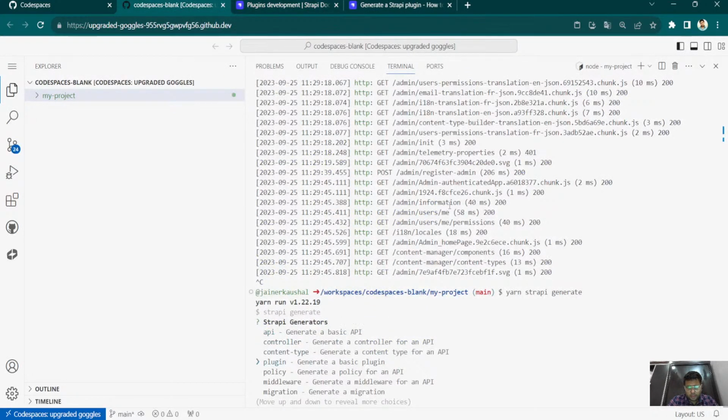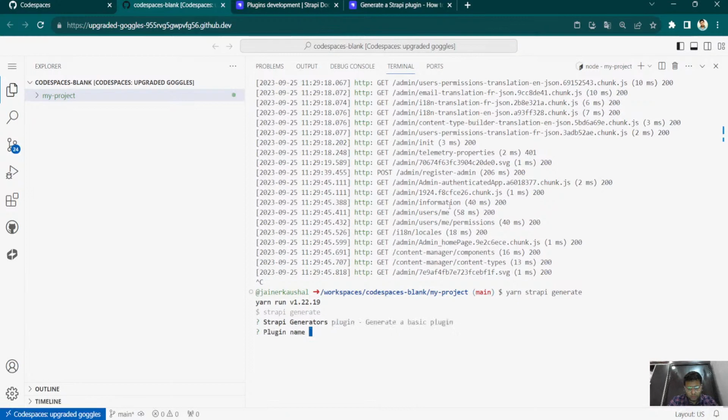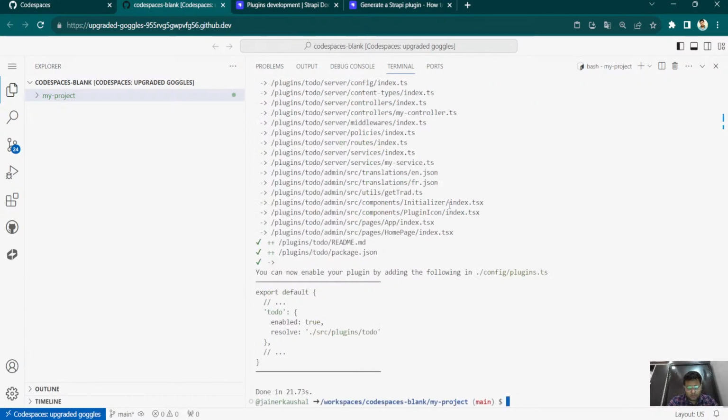Now click on plugin, generate a basic plugin. Plugin name will be todo. Use TypeScript. So we have created that. We just have to copy this and paste it in ./ which means in the same folder.